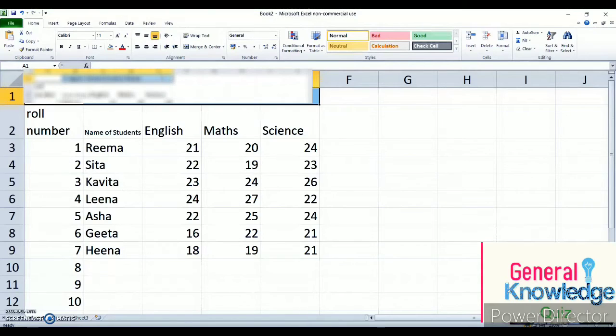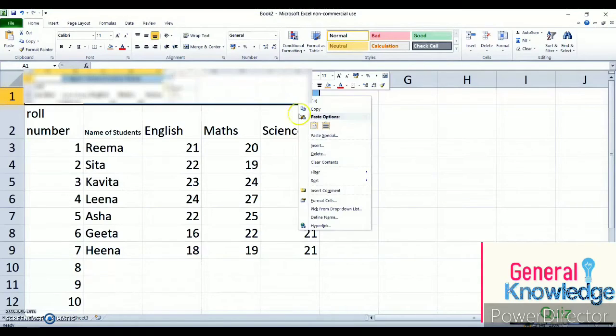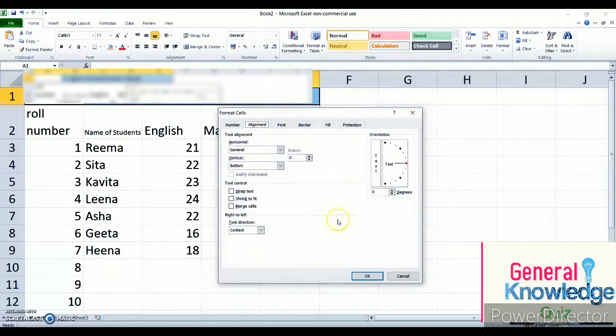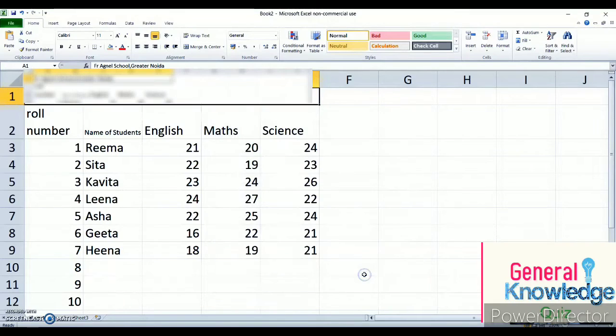And then you right click with the mouse. Again you will go to the format cell option. The dialog box comes. In this text control feature, now you will select the merge cell option. You will click on this merge cell option and you will say OK. When you say OK, you can see all the information has shifted. It has been merged in one cell.